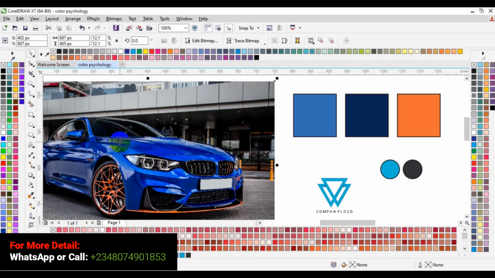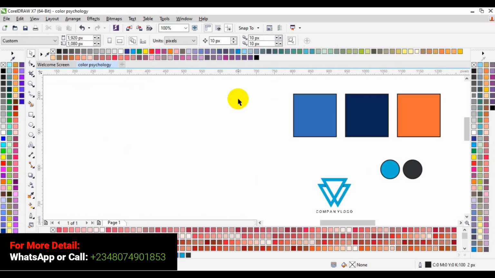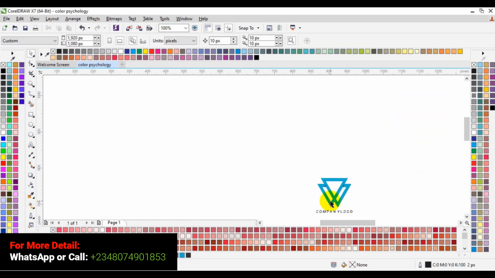So I'll press the delete key on my keyboard. And we can select all these, then delete. Now, how does gradient work in CorelDRAW? In this regard, we can go to our toolbar now and select the text tool.